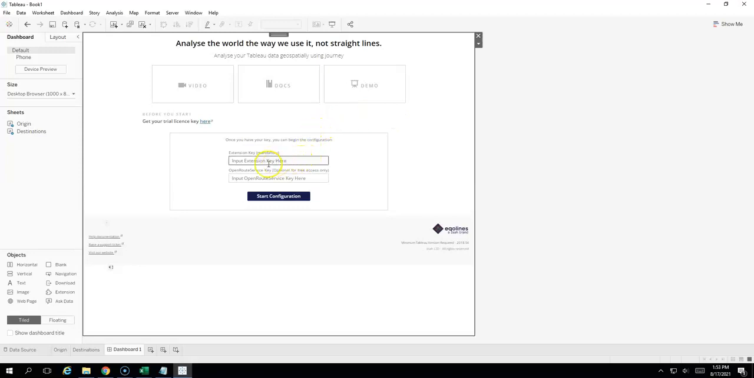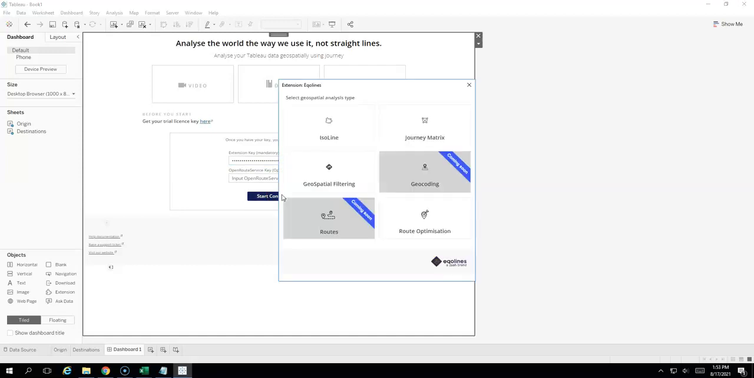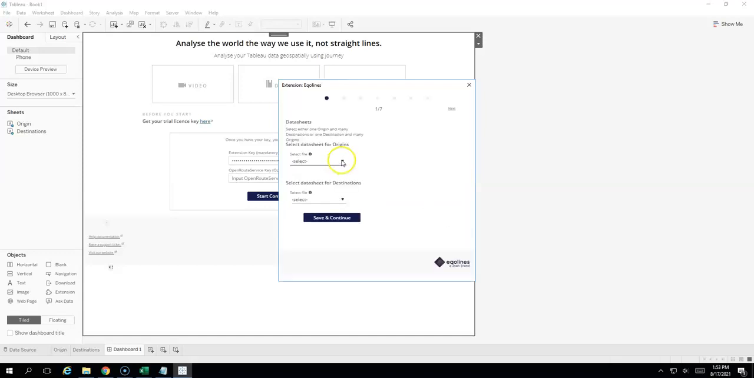And here's an important part in terms of entering the keys. So if you're on a paid for version, you will have just the one key which you will put on here. But if you're on the free version, you will have an extension key here and will also have to put in a secondary key, which is here. So the free version is two keys. If you have the paid version, you only need to put it in the top line. You can then start configuration and select geospatial filtering.